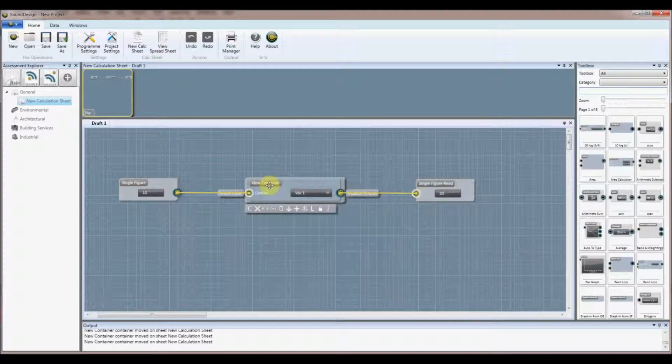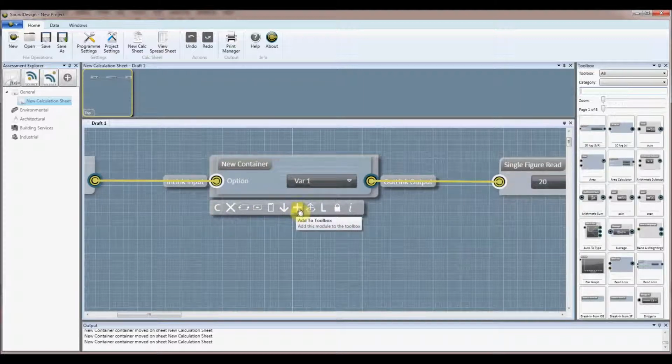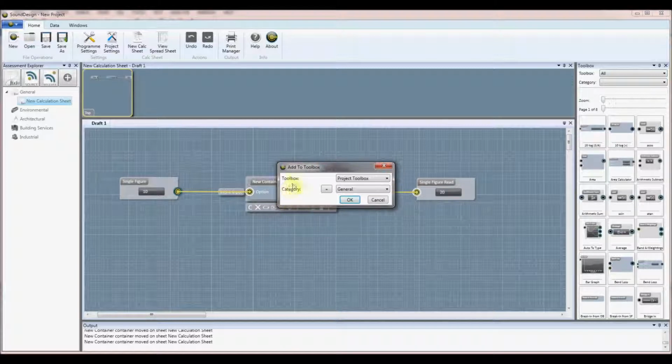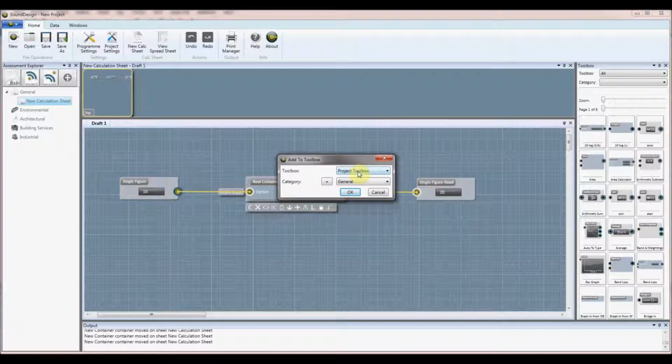Okay, so the way we do this is by clicking on the container, and then we've got this little plus icon here that we click, and when we do that we will get the option of saving to the project toolbox, or we'll have any other toolboxes that we have in database files that are currently in use by the program. So I'm just going to save this to the project toolbox, and I'm going to save it under the general category. If we wanted to create other categories, we could do that by clicking here and adding new categories, but we'll just save it into the general category for the moment.